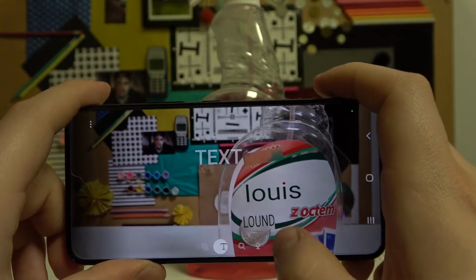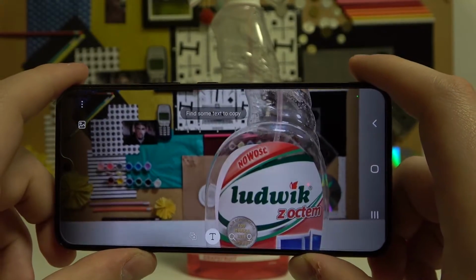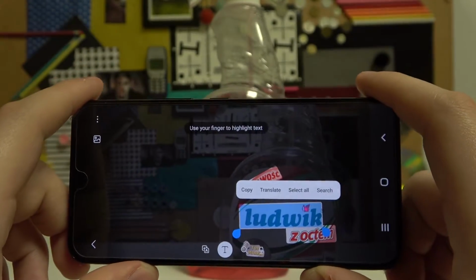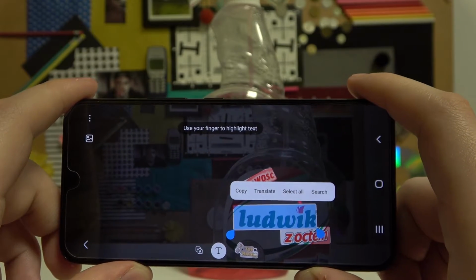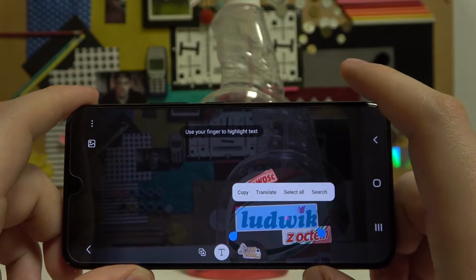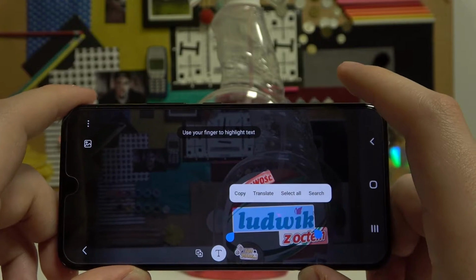The next feature is just simple text recognition. And after the camera has recognized the text that is on your shot, you can either copy, translate, select it, or search for it.